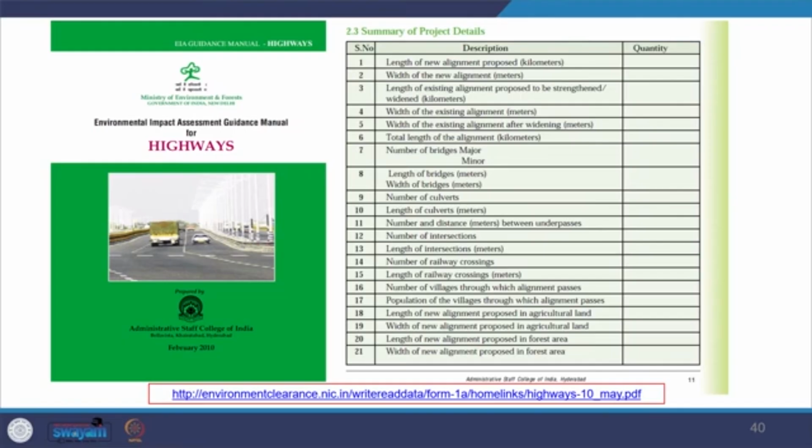So looking at again the highway manual. Here in the summary of the project details, you can see serial number 21, what details you really provide for the project: length of the new alignment, width of the new alignment, and look at the technical details which will be provided here with all kinds of elements which will be there in your project.